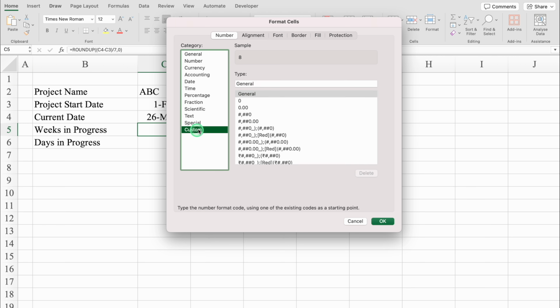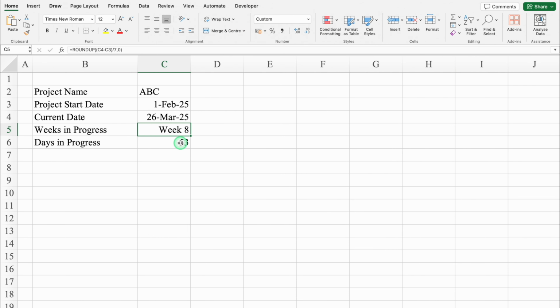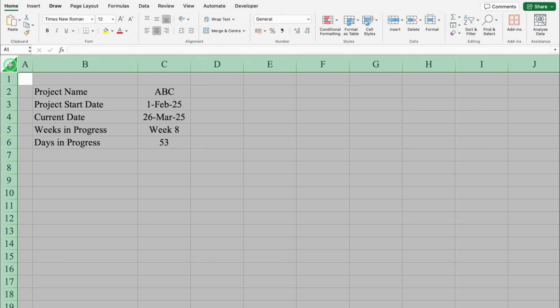We'll go to custom. We'll delete general from here. We'll put double inverted comma, week, double inverted comma close. Space, zero. And we'll do OK. Now we can see week 8. We'll select all and we'll align all the things in center. We'll select the whole sheet and we'll take all the things in middle.